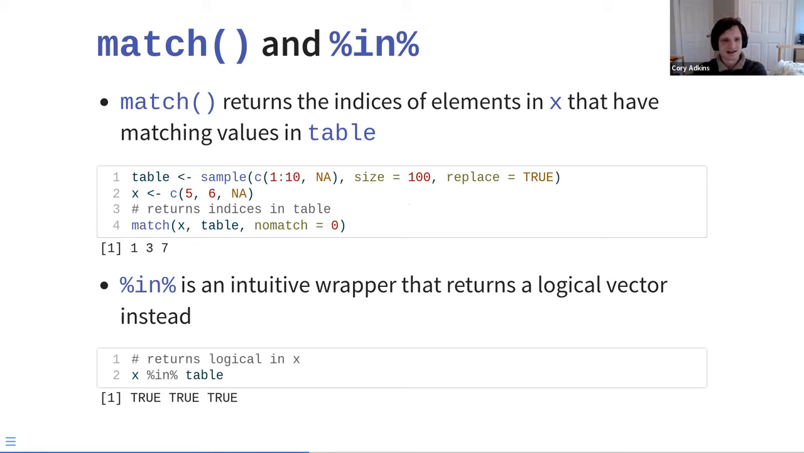So if you look at the first example, you can see we have a table that just has a ton of values between 1 and 10, including NA. And we have a second, smaller vector that just has 5, 6, and NA. And if we ask match to find the values in X that have a match in table, it gives us 1, 3, and 7. So I think I misdescribed it. Those are actually the indices in table that correspond to X. Sorry about that.